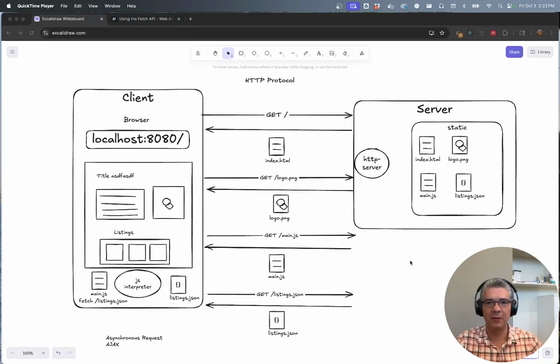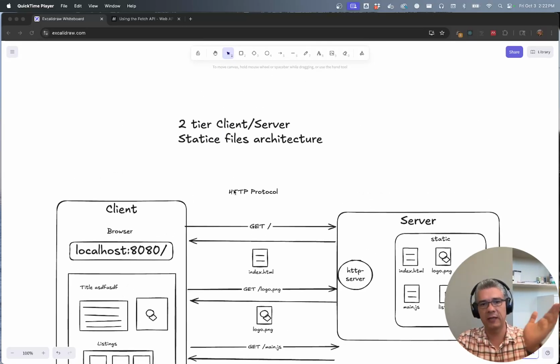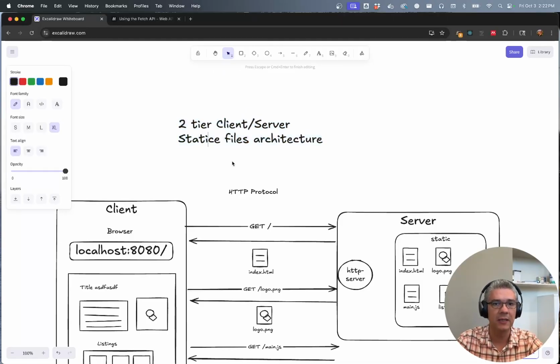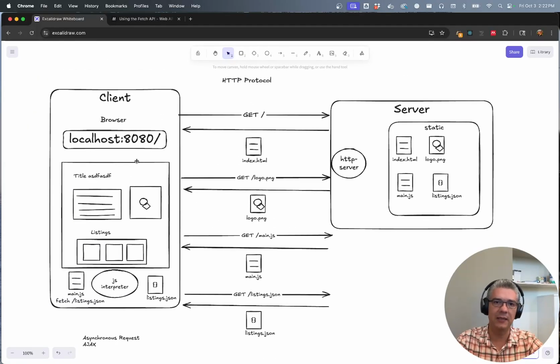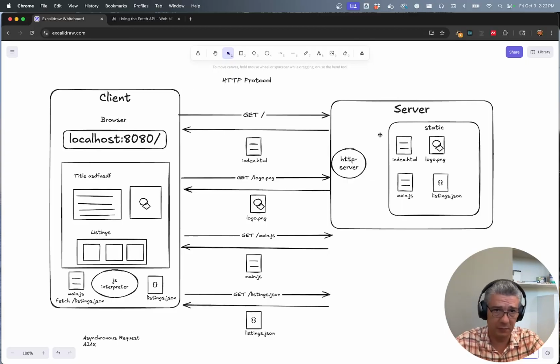Again, in the previous video, I showed you the basic architecture of a two-tier client-server for web development with static files. Basically, the client is requesting things and the server is very lightweight. The only thing it does is that if it finds a file, it returns it. And that's what we have been doing in the first part of the class.